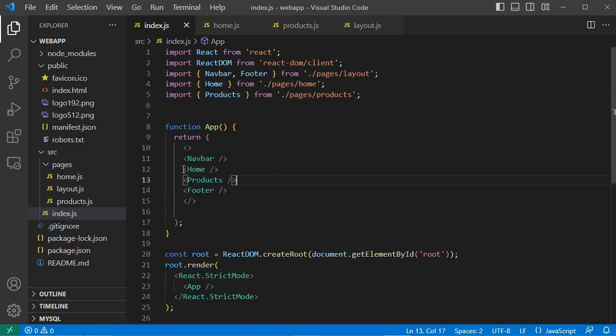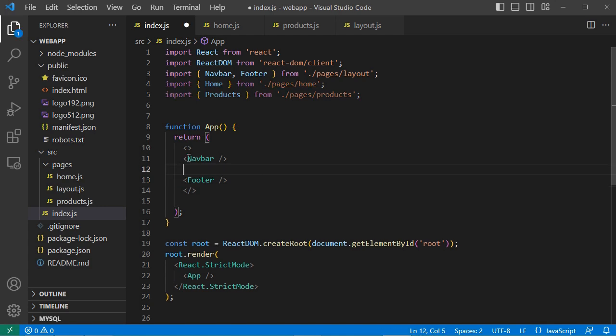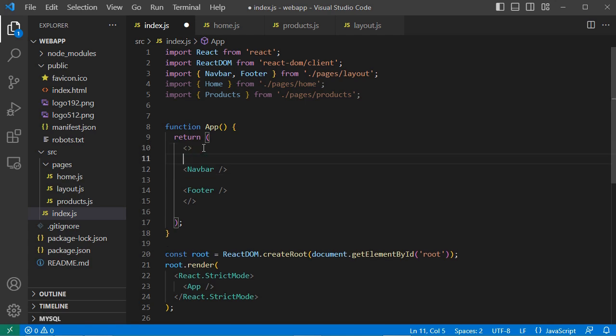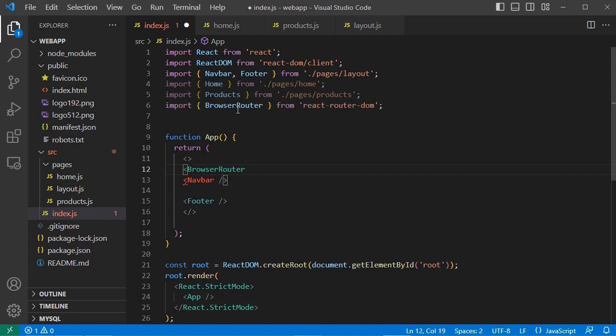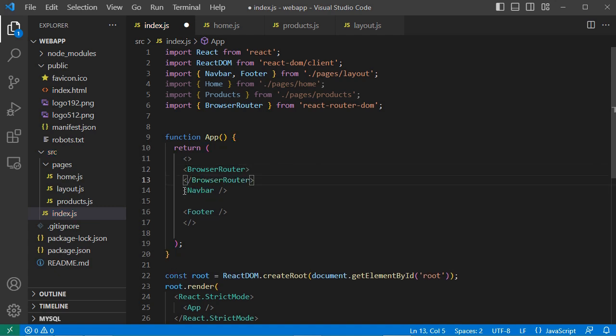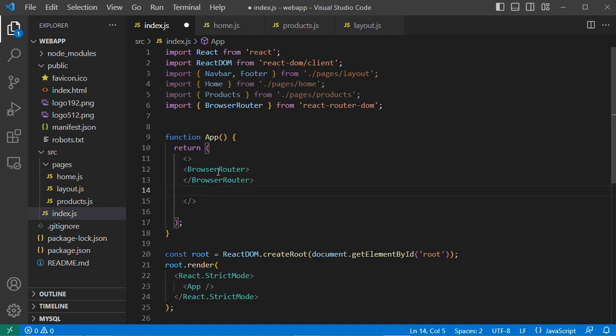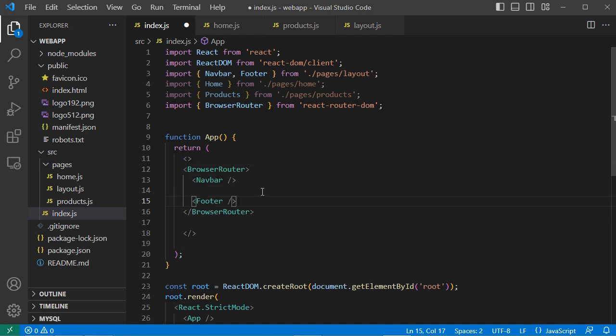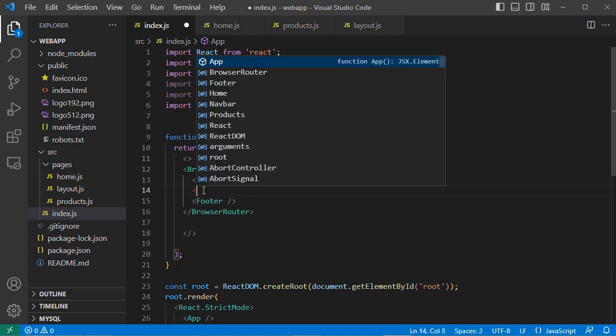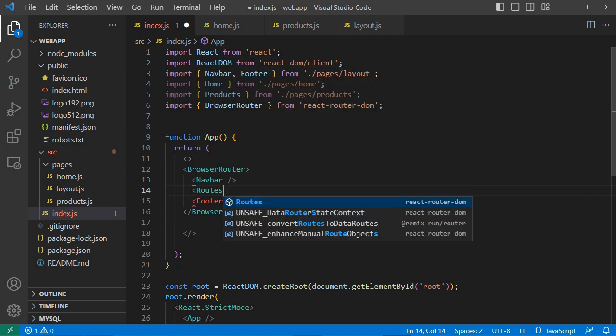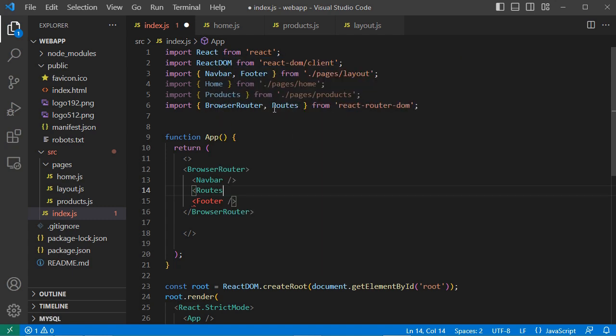Let's delete the home and the products components. And we need to put the navbar and the footer inside a browser router. So just here, let's create a browser router. So it has been imported, as we can see. And let's move the navbar and the footer inside the router. Then between the navbar and the footer, we need to create the different routes. So here we have to type routes. Also, it has been imported.